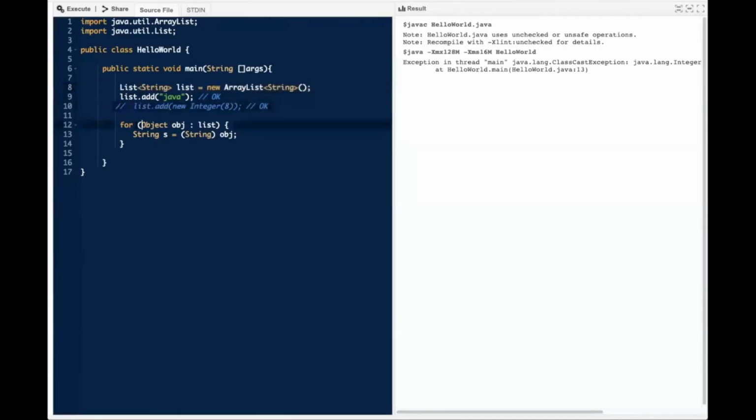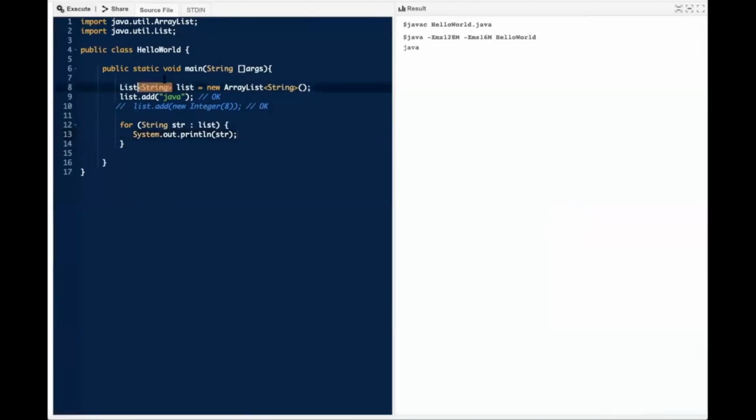This won't work. In order to make this work, you can simply say, hey, this is not an object, this is a string. Then you don't have to type-cast this anymore. If you like, just print them out and see what happens. So let's compile this. This works. We just assign a generic type at compile time, and this is type safe.